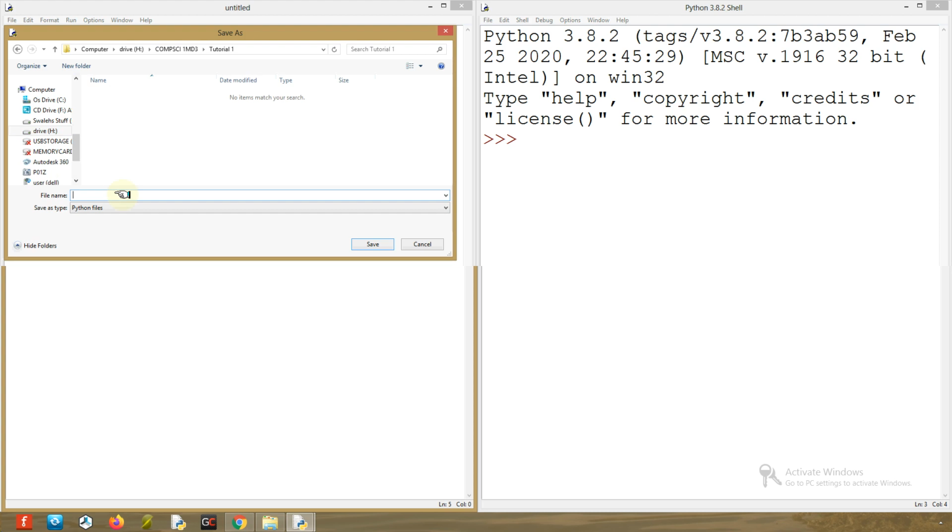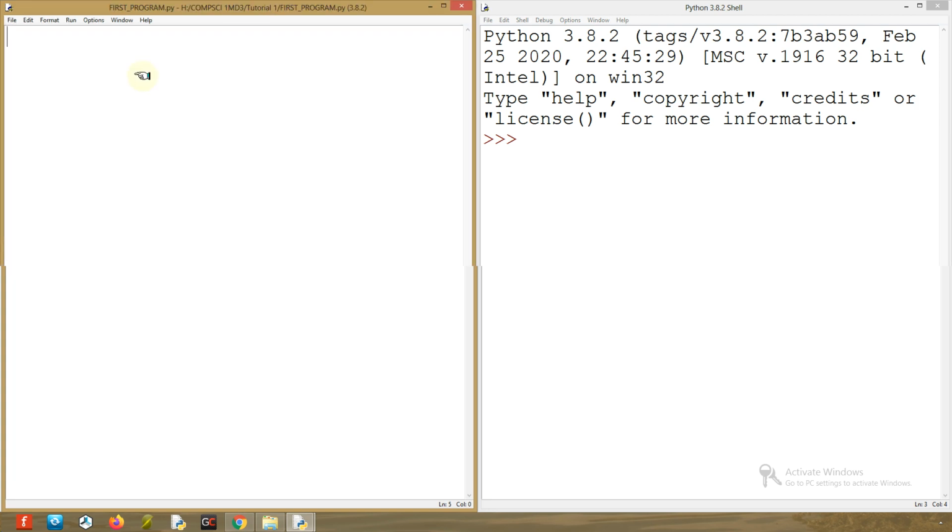And I'll save the program as, I don't know, let's say first_program. The file location and file name does not matter. It will matter later on when we do database stuff, but for now, where you save the file is irrelevant.